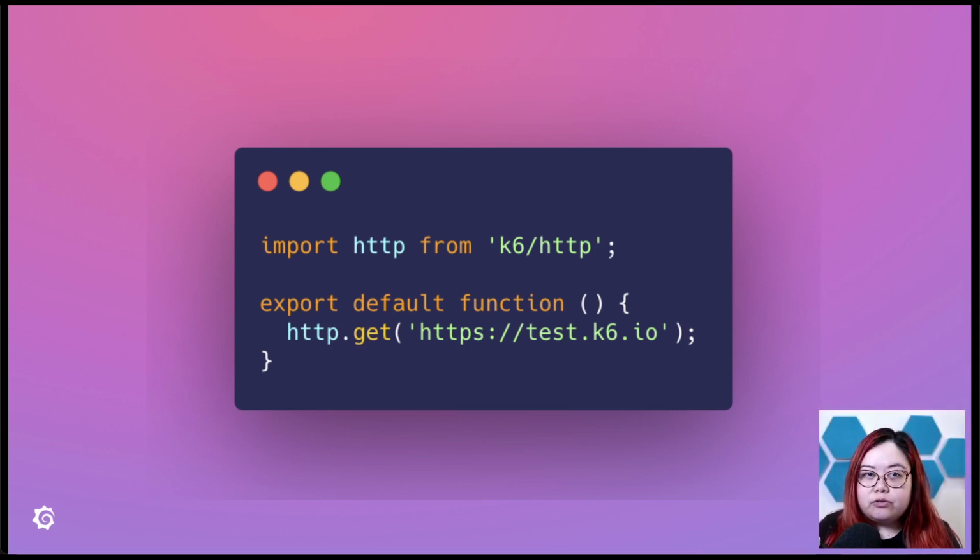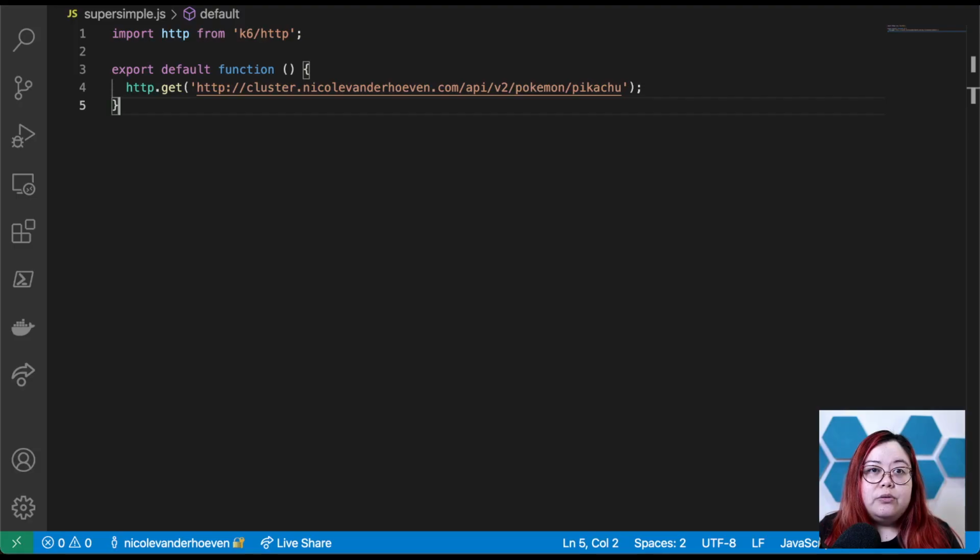So this script involves importing the HTTP library from K6 and then defining a function that includes an HTTP GET request for the URL of the site that you want to test. And a lot of tools stop here, but we don't. Let me show you what this looks like in my IDE.